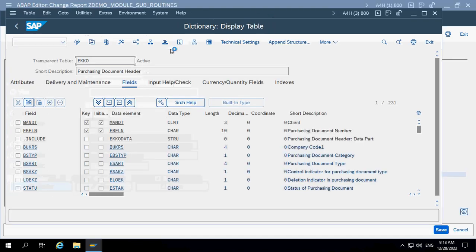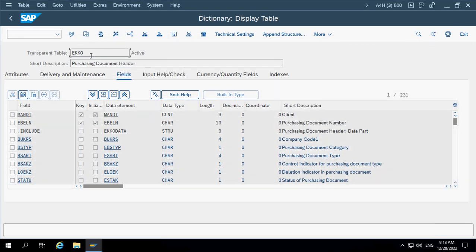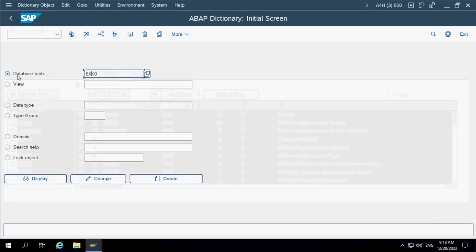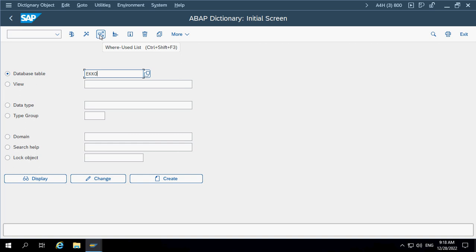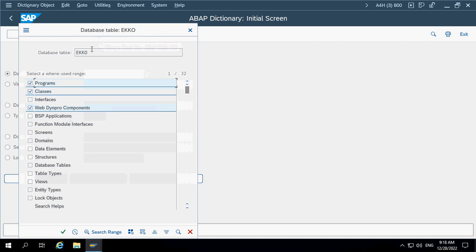Now I'm going to the EKKO table in the data dictionary, display. Display is not really required. You can find it from here also. So enter the EKKO table. Here you can find the where-used list. Click on the where-used list. Select different objects. What type of objects are you expecting? Programs, classes, function modules. I'm selecting these three. I want to find any programs that contain EKKO-relevant logic. Click on continue.